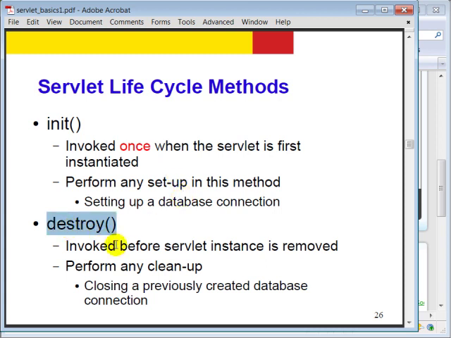The destroy method is called only once, before the servlet instance is destroyed. So you might perform some cleanup operations inside the servlet destroy method, for example, closing a previously created database connection and things like that.